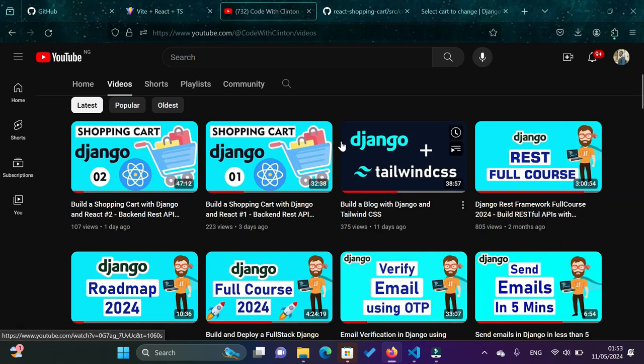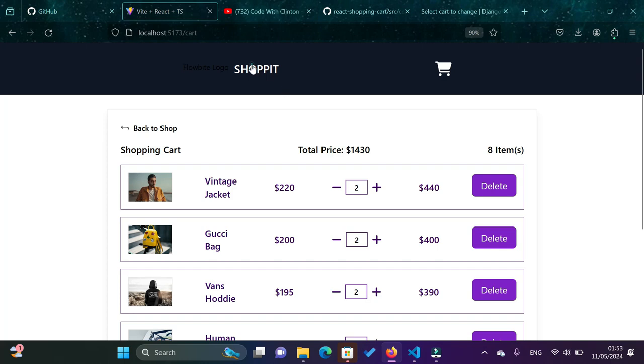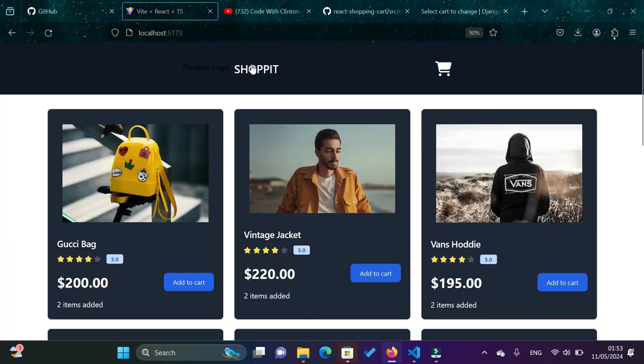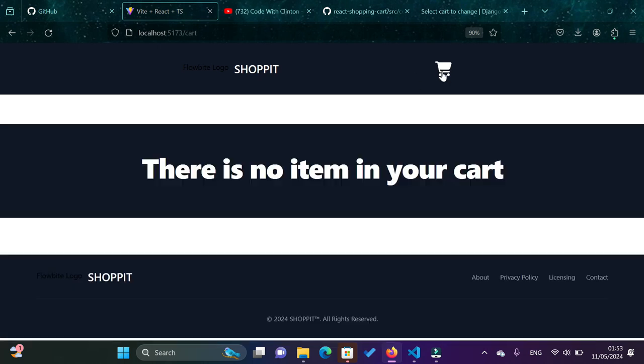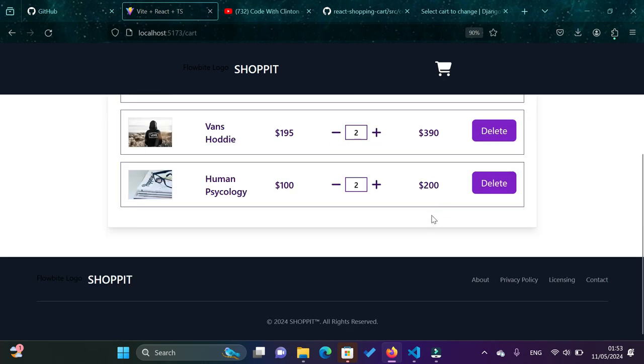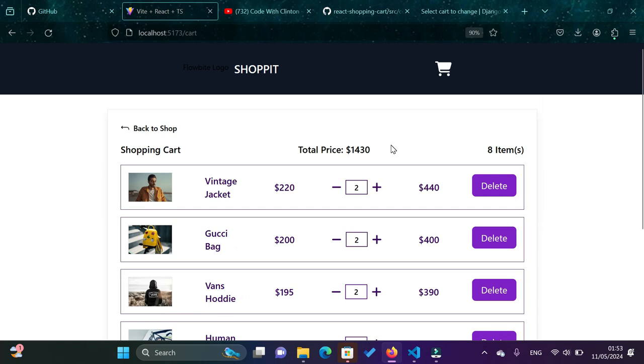And in this episode, we are going to work on building the front end of our shopping carts using React and Tailwind CSS. In the previous episodes, we worked on building the REST API using Django and Django REST framework. In this episode, our main goal is to build the interface, the product page, and also the cart page using React and Tailwind. So without further ado, we are getting started right now.